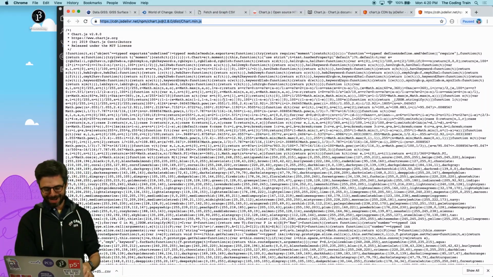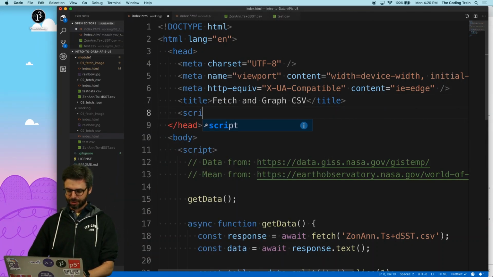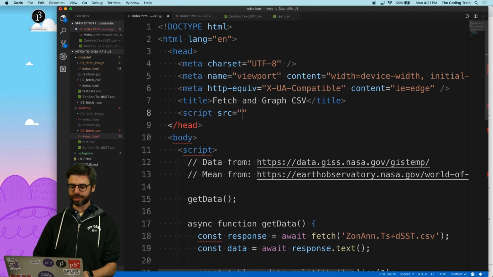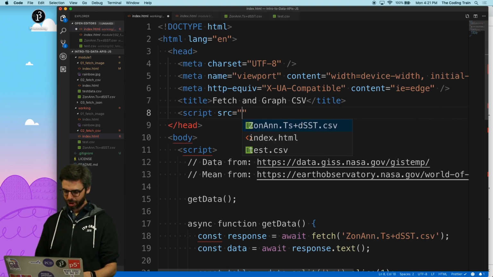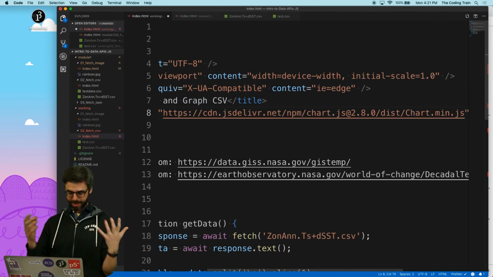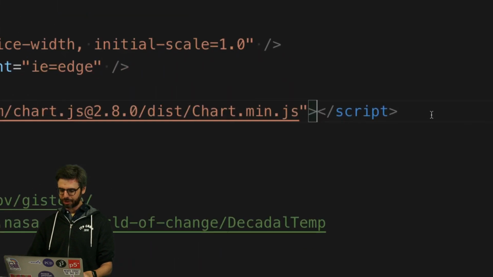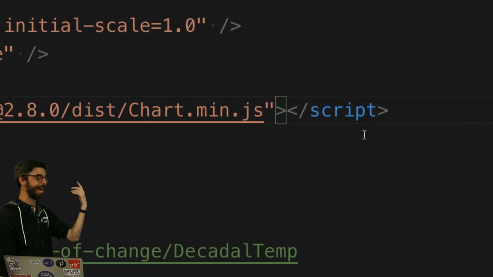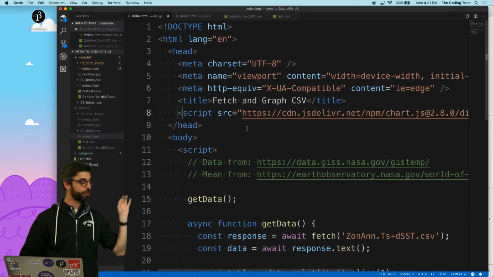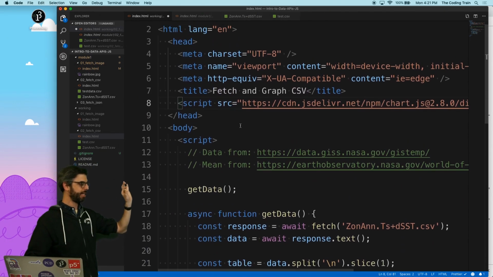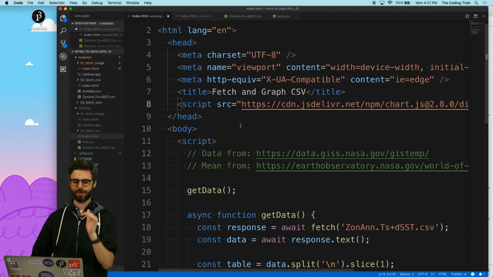I'm going to go back into my code. I'm going to go into the header. And I'm going to say script, source equals, and what I want is the URL to the JavaScript library I want to use, chart.js, which I'm going to paste right in. And as soon as I close this, Visual Studio Code is doing a nice thing for me. It's closing the script tag automatically, but otherwise I would have to type that in. So open script tag, source equals this URL, and then close script tag. So now I have chart.js loaded.